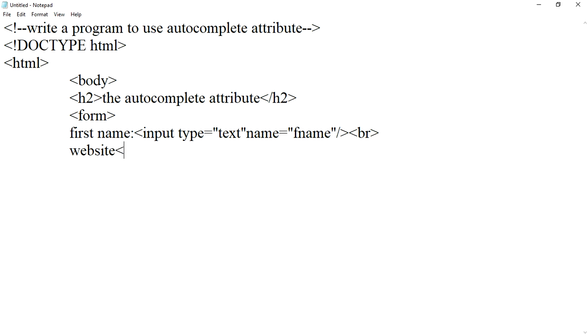Website, input type equals to url, name equals to website, and we'll use the break tag.